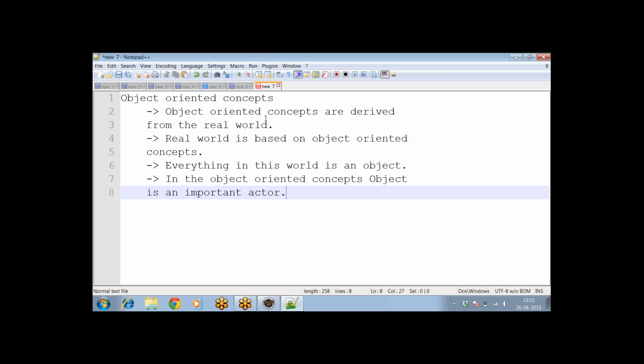The term itself indicates, right? Object oriented. Yes, so it is an important actor here. In the object oriented concepts, you will learn about an object and object itself. That's it. In the object oriented concepts, what you learn is about these objects, and the concepts related to the object will be applied in the programming.